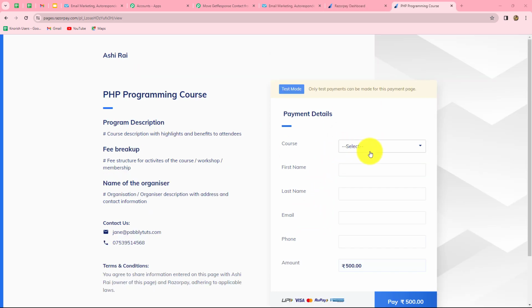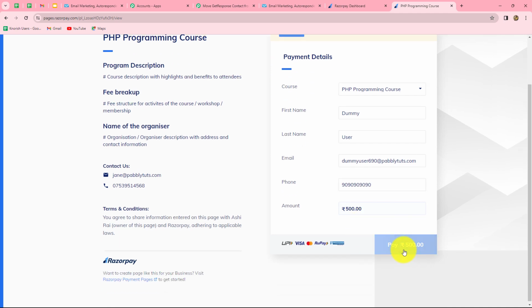So now we are going to make the payment. First of all, let us select the course, PHP programming course. Now we have to enter the details of the customer. Let's start with the first name, dummy. Last name will be user. And here I'm going to enter a random email. So this is the email, and now we are going to enter a random phone number, and now we will click on pay 500 rupees.